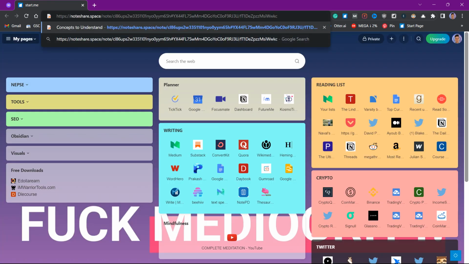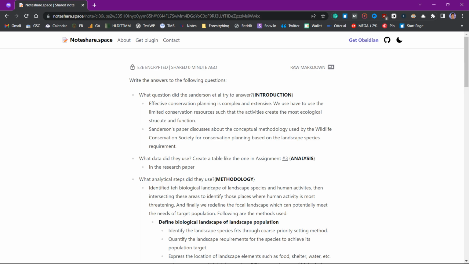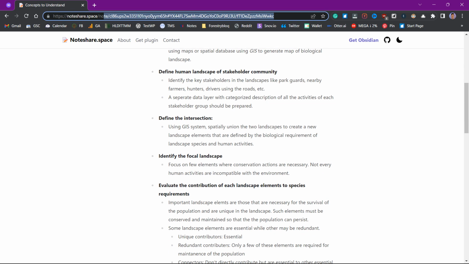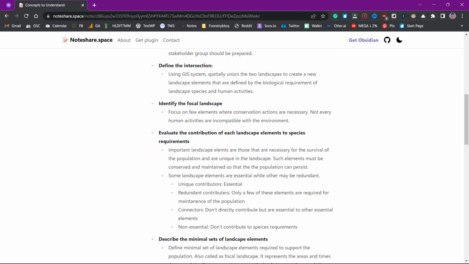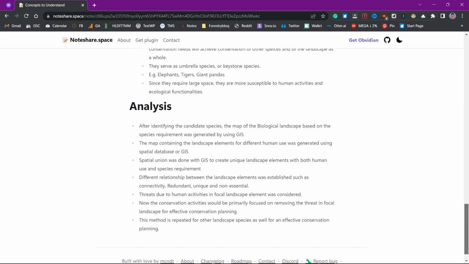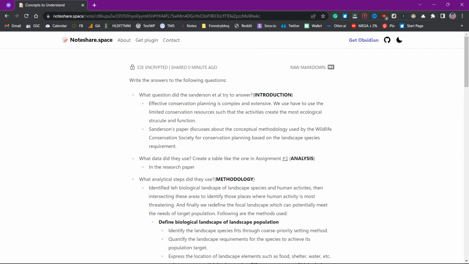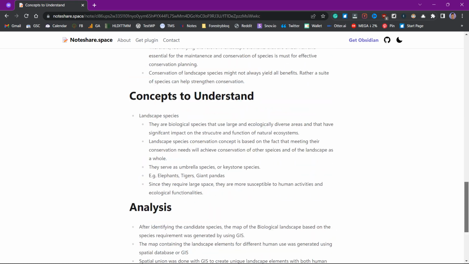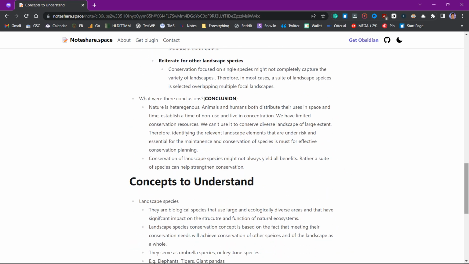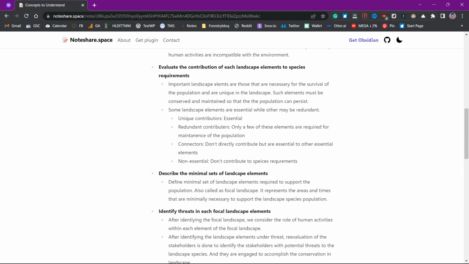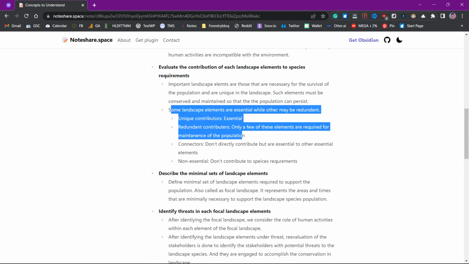Now if I paste this link, whoever has this link will have access to your note, and this note will be stored in this Note Share data space website for 31 days. But there's a feature on the roadmap which allows you to select the number of days that you would want this note to be stored in the Note Share data space. So I think that will be implemented pretty soon. And this is the simplest method to share your Obsidian notes with other people.